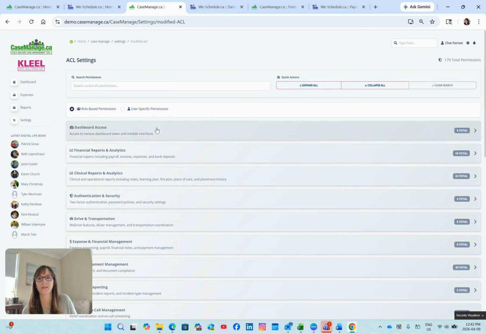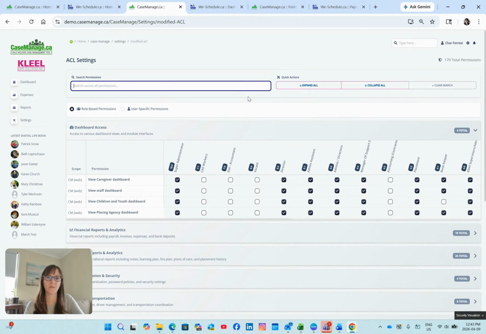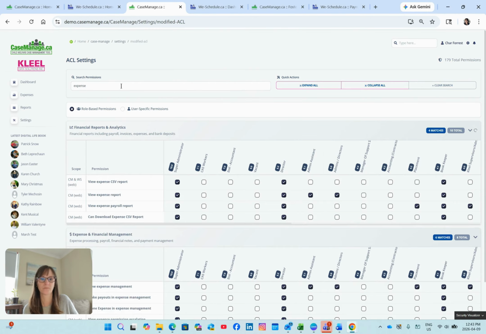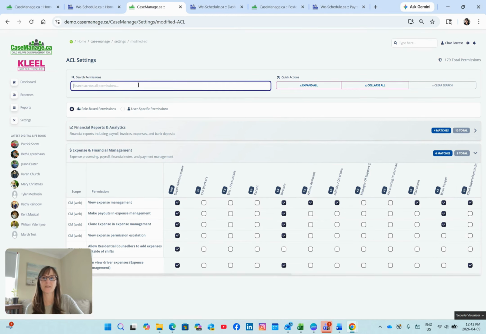We'll go back to role-based. And you can see it's by role. If you're having trouble finding something, you can search for permissions. So say I wanted expense management. I can just start typing in expense. And everything that has expense will come up here. So view expense management is the first one. So it's just an easier way to find specific things.